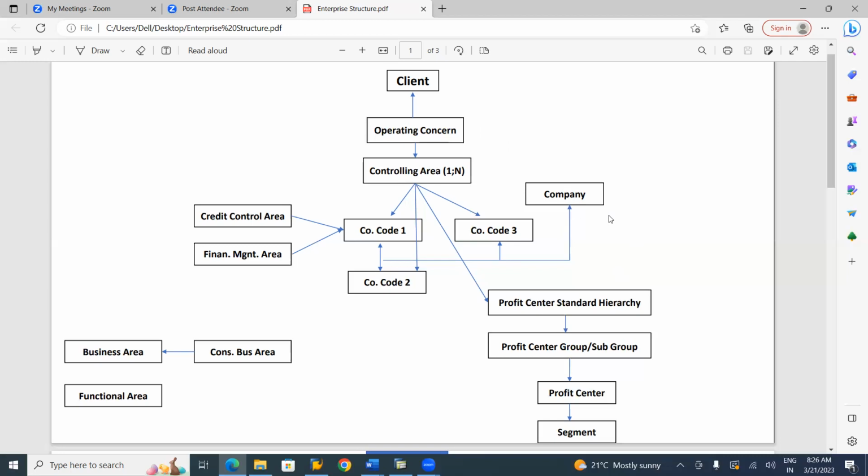Is it optional or mandatory to define a company? We need to understand that. After that, how many company codes are there? We will discuss the difference between company and company code here, and we will prepare the structure. What are their credit control areas? What are their financial management areas? After that, we will define business area, consolidation business areas, functional areas, and the profit center standard hierarchy. Before creating the profit center standard hierarchy, we will create controlling areas.